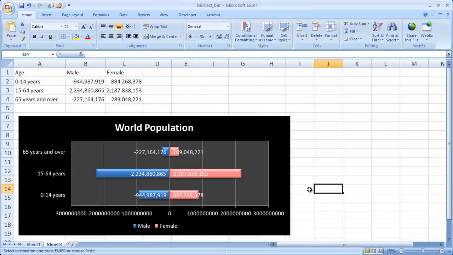And voila! We have our bi-directional bar chart, or our comparative histogram. So I hope this helps. Thanks for watching.